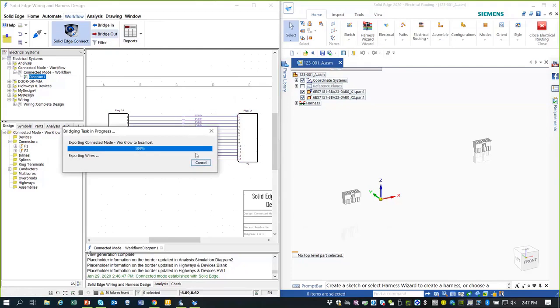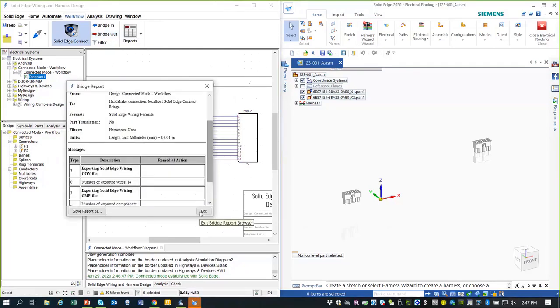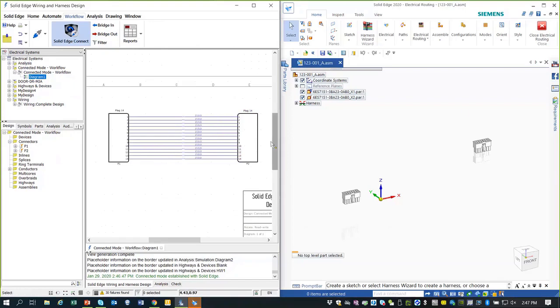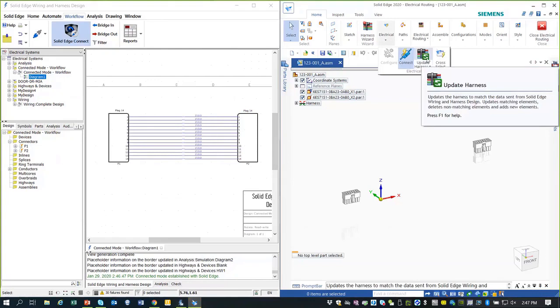And then the files are created. I get a report. I'm not going to go through all of this, but just show you how easy it is to do. And now what I get on the MCAD side, I now get a green indication here that there's some wiring data for us. And we can reject this or we can accept it.